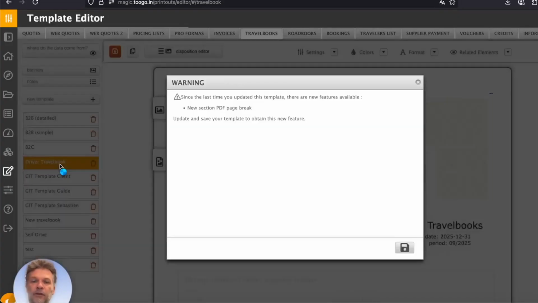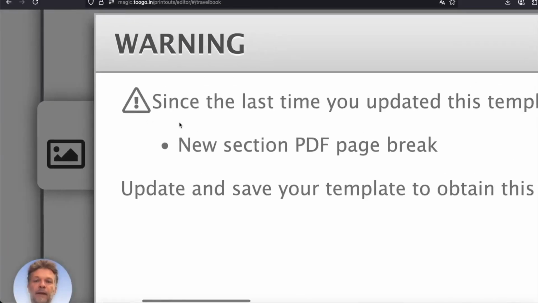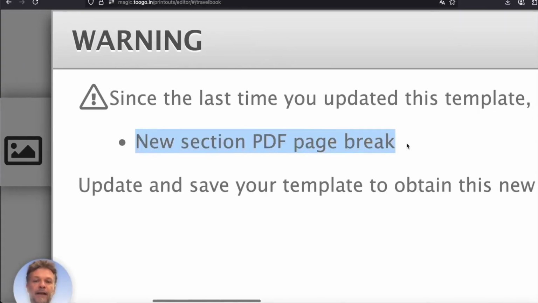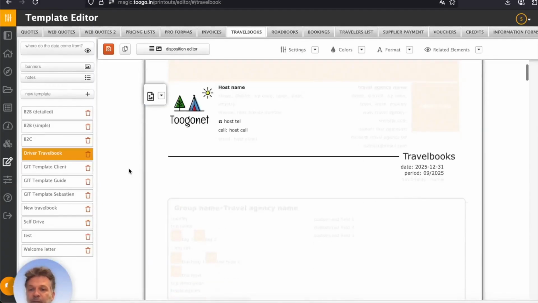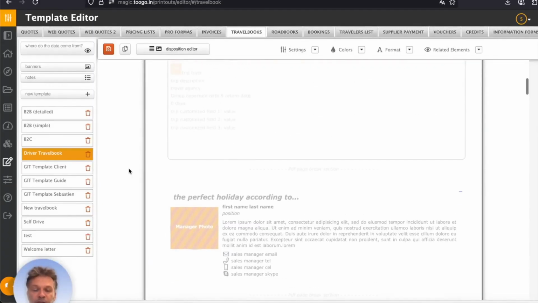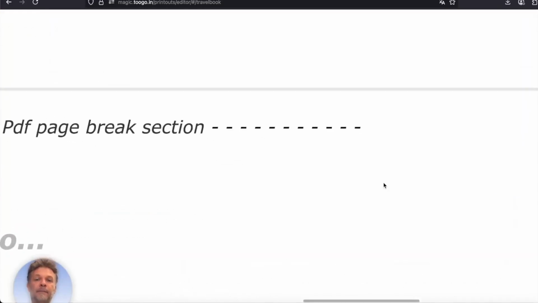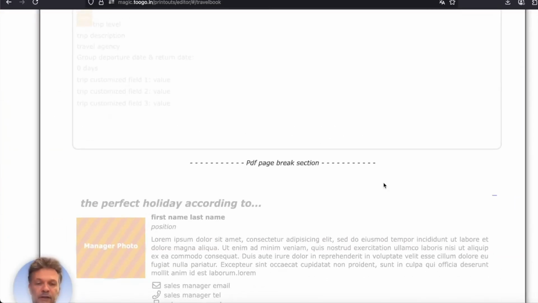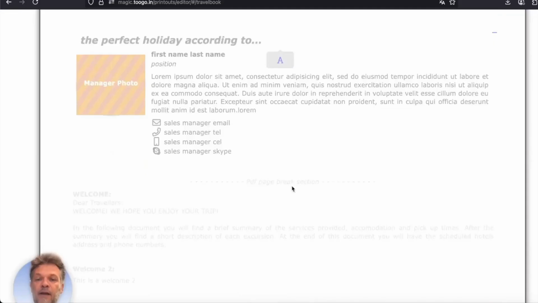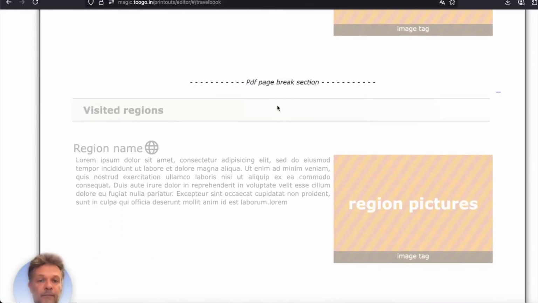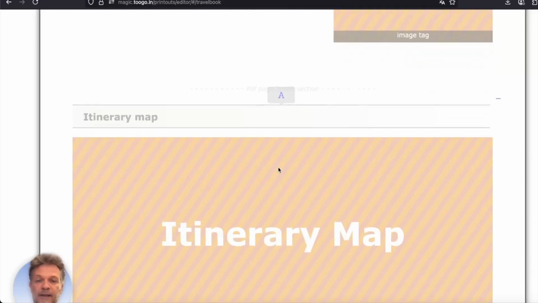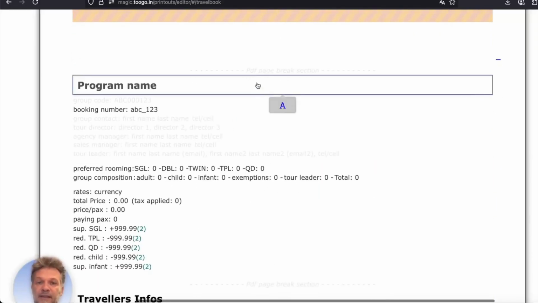I'll pick any travel journal, and you see the little pop-up that tells you you have new PDF page break sections. So if you need it now for your PDF printouts, and I know it was requested, you can enable it. It's disabled by default, so there's no impact, but you can enable it each time here. So we've added sections wherever it was relevant. Of course, it's up to you to let us know while testing if a particular section is missing, etc.